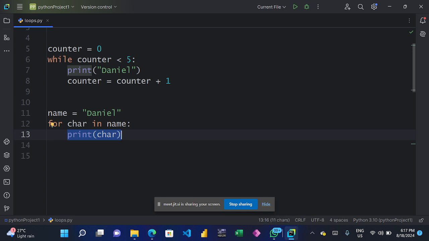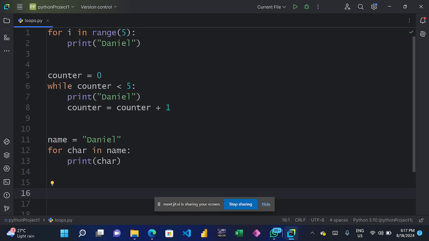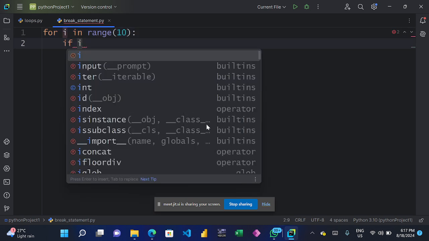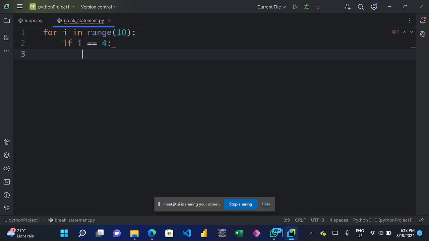So you use a break statement to break out of a loop. To do that, you come down and say, I think everything is recorded, but let me create another file and call it break statement. So here you can say for i in range 10, if i equals 4, then break. What I want to do here is print from where to where.